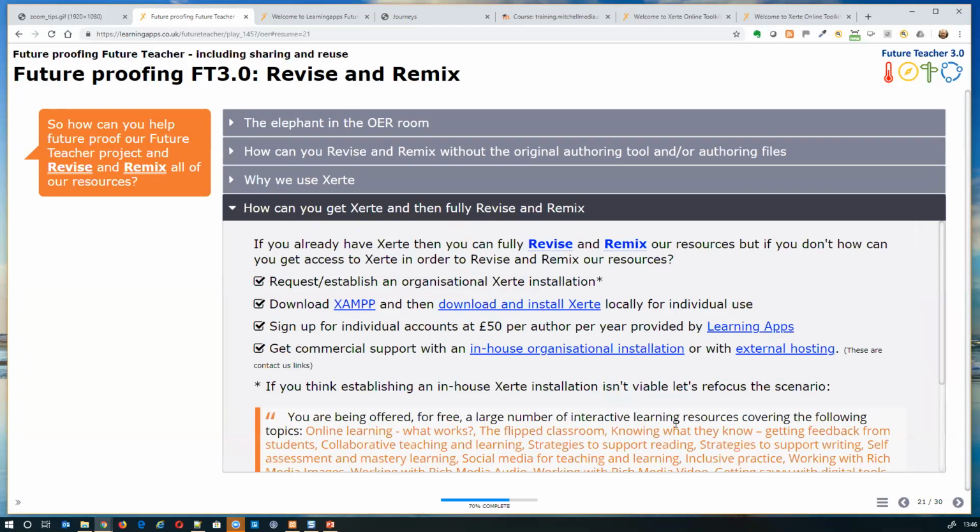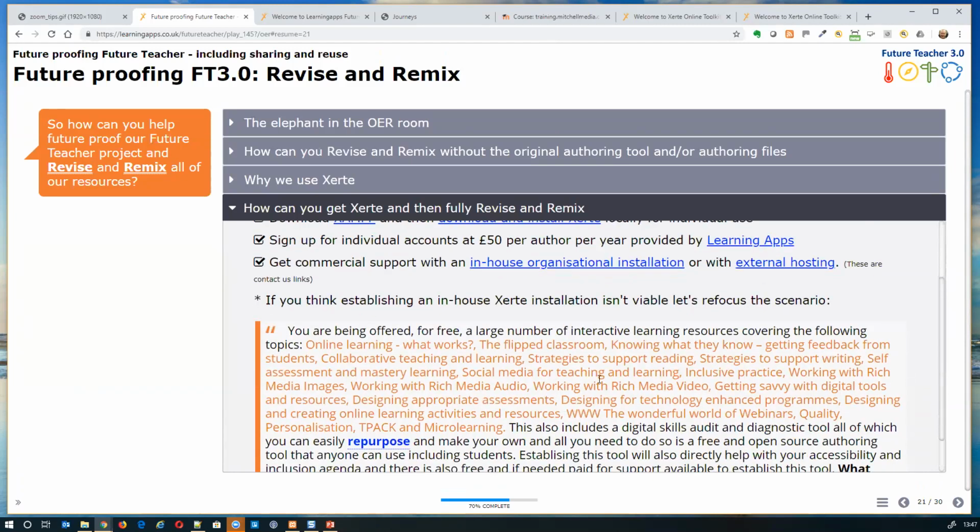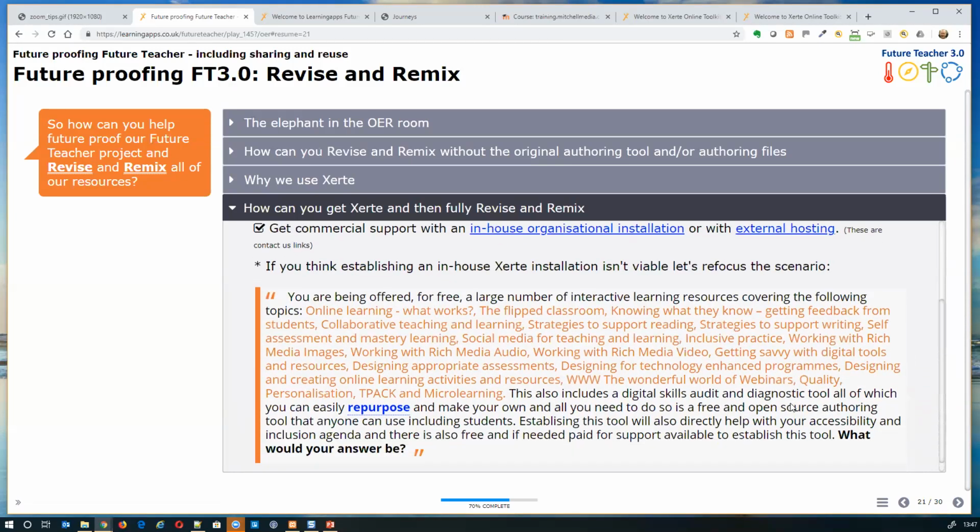Now you might say that you don't have Xerte, you can't get Xerte, and it's not available. There's a page here. This is not a hard sell. If you really can't get an institutional installation, then we do provide individual accounts on a shared install, and I spend a lot of time supporting large and small organizations with their own in-house installation or with external hosting of an installation. There are contact links there if you want that.